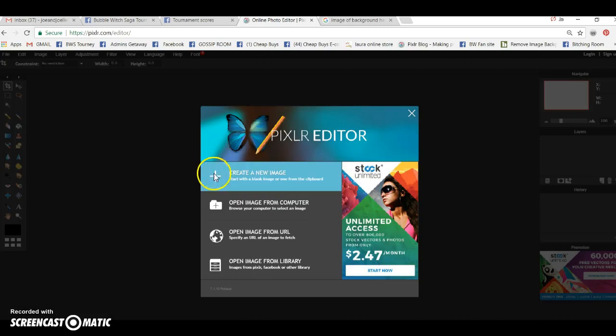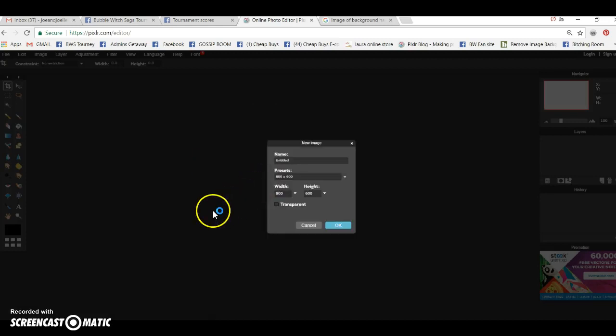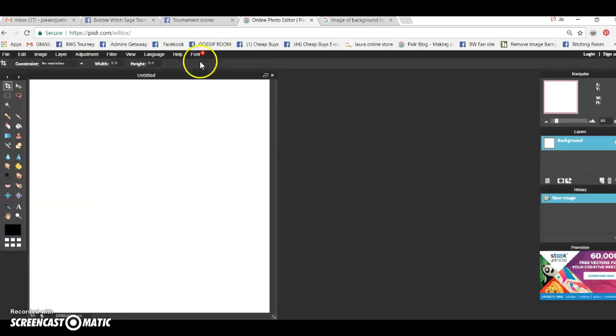And we're going to create a new image. And we're going to make this like 1,000 by 1,000. Because Facebook, once you put it in a group or post it somewhere, is going to reduce it to the size it needs to be. If you make it really small and try to enlarge it, it just doesn't work. It gets really fuzzy and blurry and stuff like that.